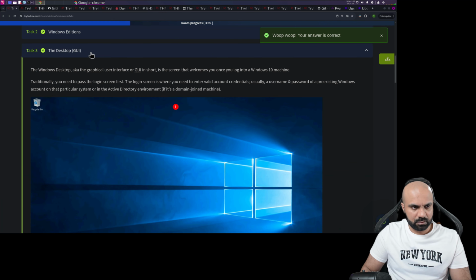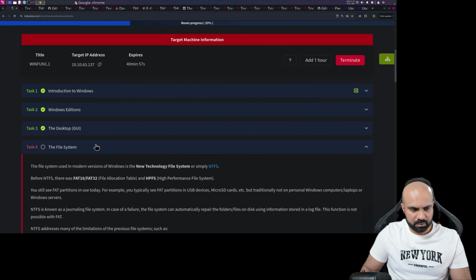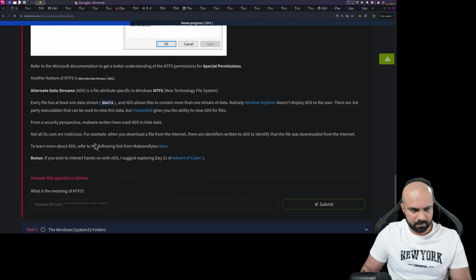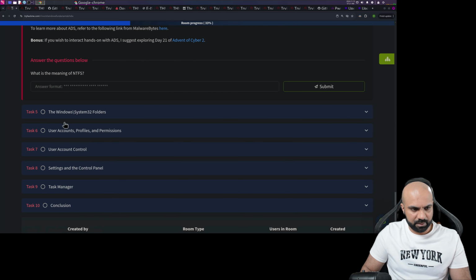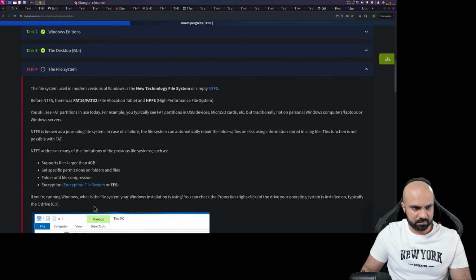So let's continue. We have done up until the desktop. Let's continue with the file system maybe, and then once we come back we'll go through the rest of it. Okay, let's continue with the file system at least.